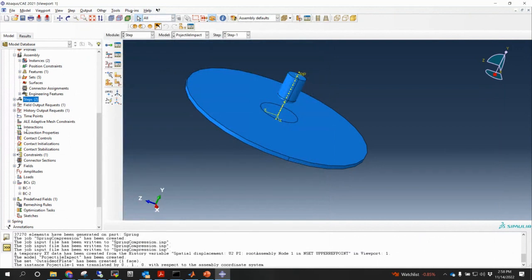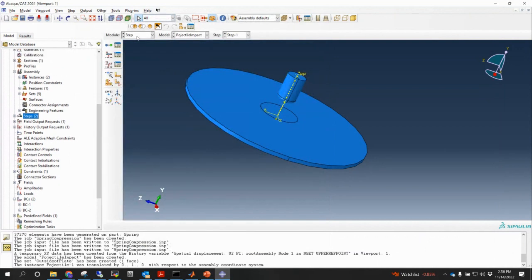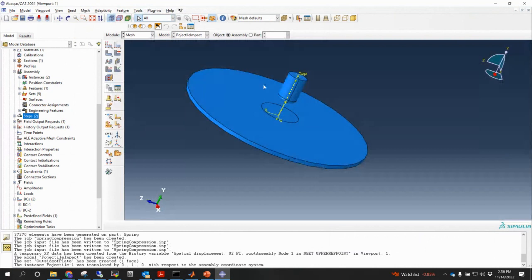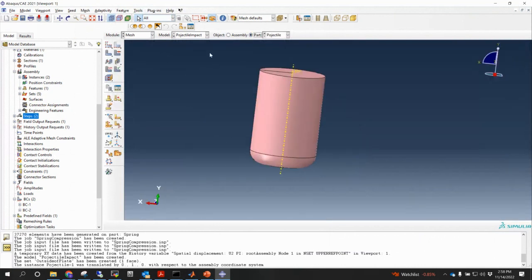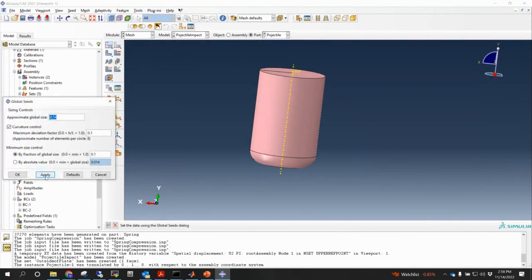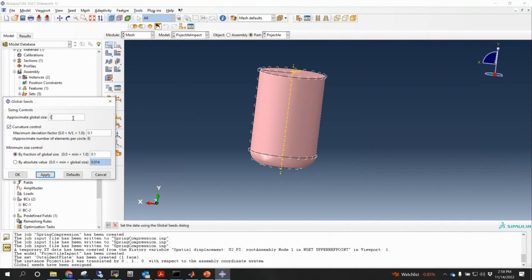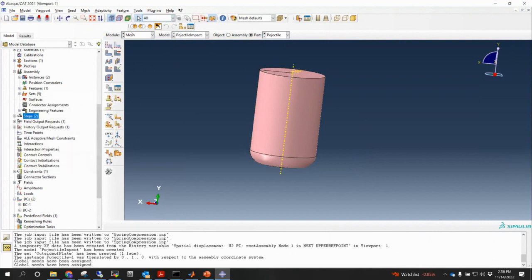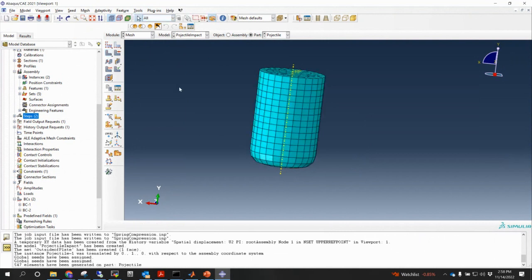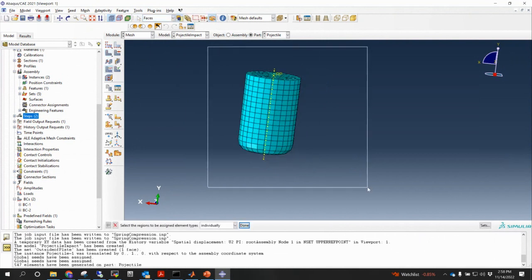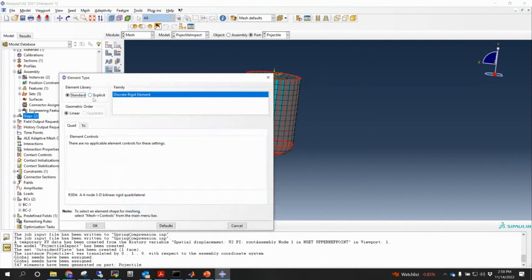And let's quickly go to mesh. All right. So I'm going to mesh this. I'm just going to mesh it as is. I don't care. 0.1. I'm going to mesh it. The element type, super important. It has to be explicit.